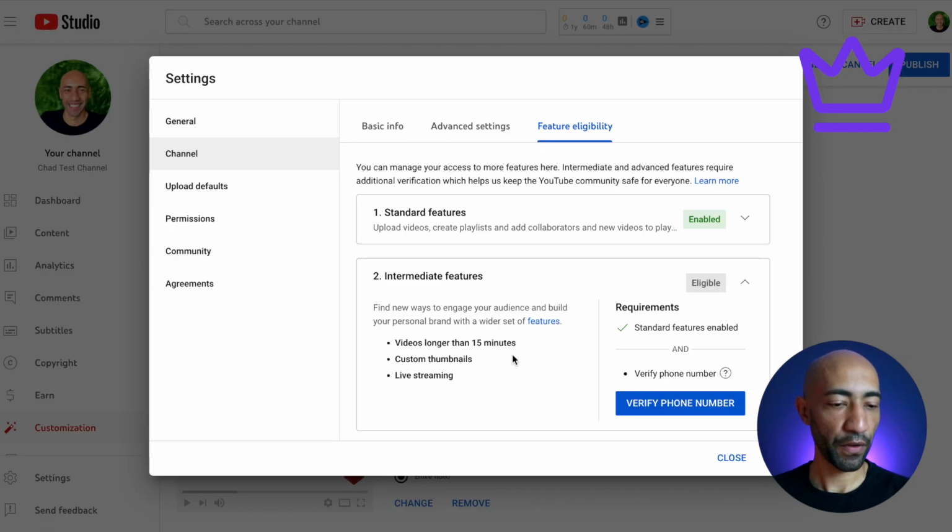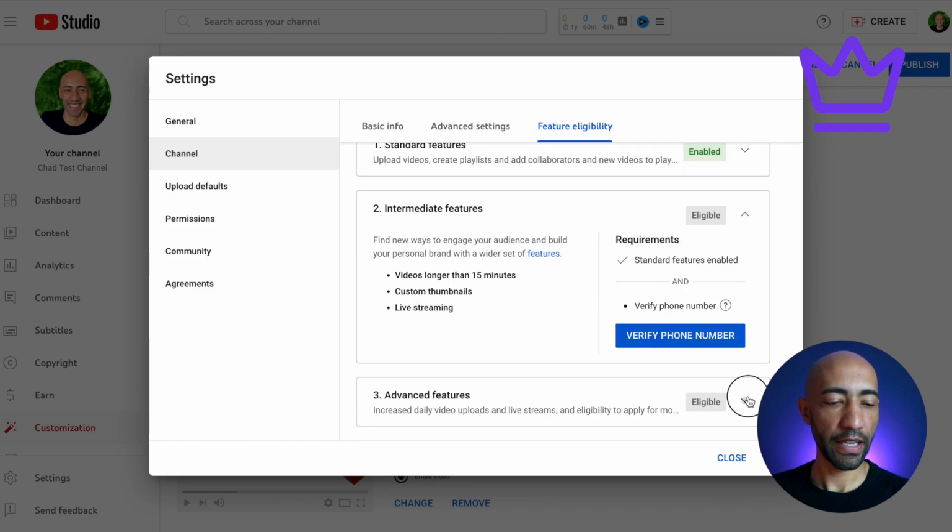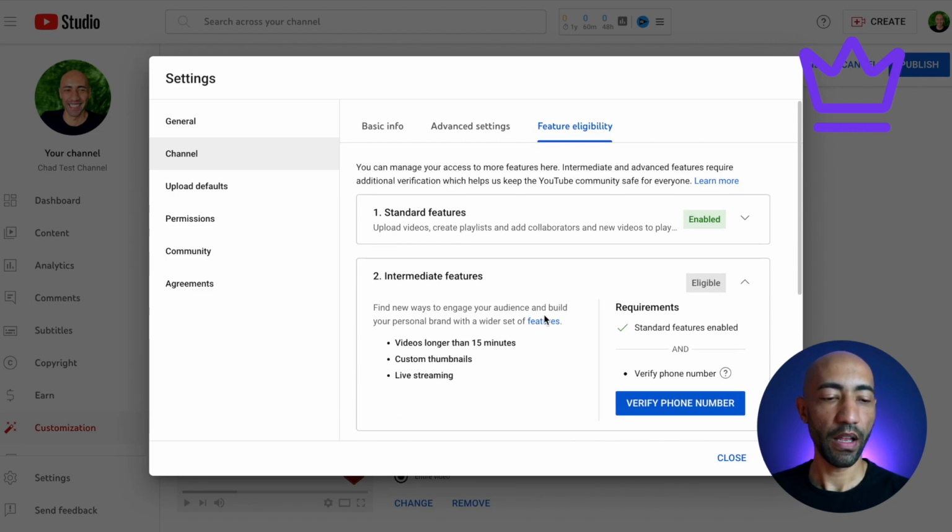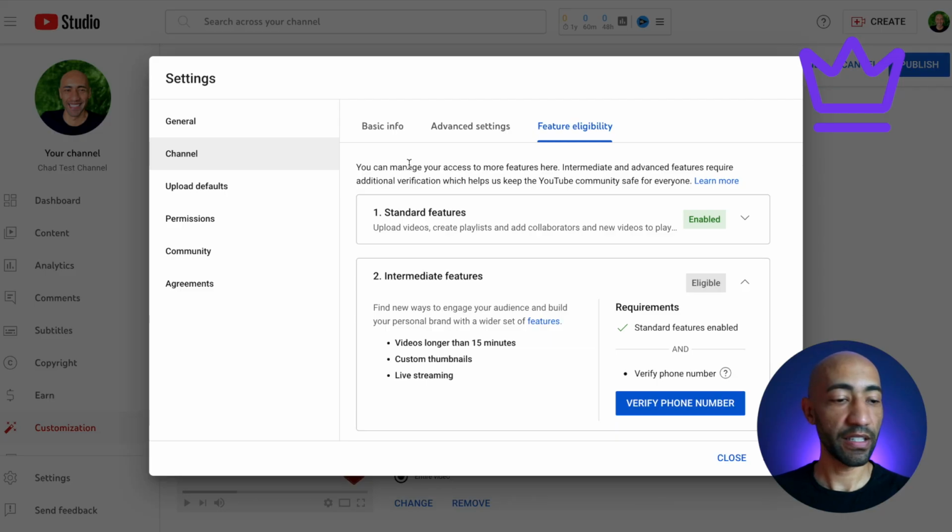Now, to unlock these different feature levels is very simple. For example, over here, to unlock these, all you need to do is enable the standard features, which by default it would be, and verify a phone number. There are also advanced settings, which give you a few more features as well, but in my opinion, if you're just starting out right now, what you want to get done ASAP are the standard features and the intermediate features.